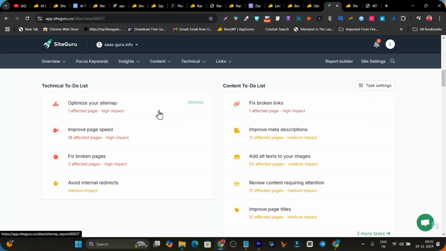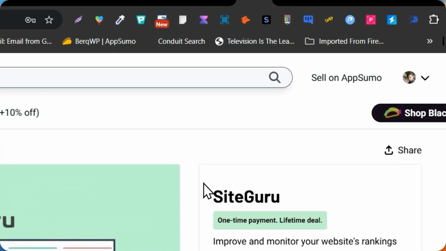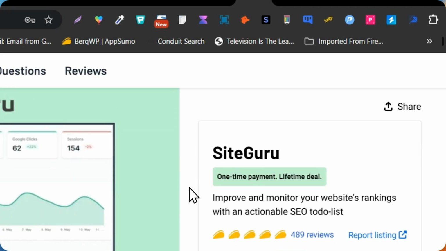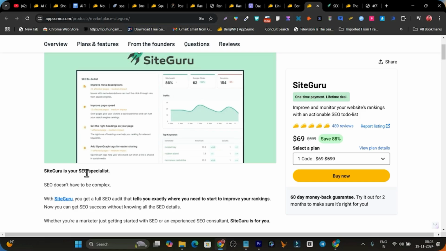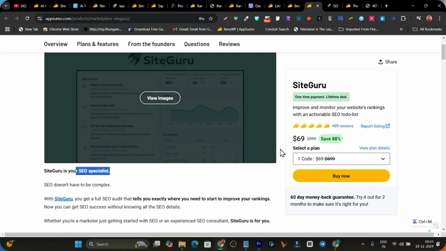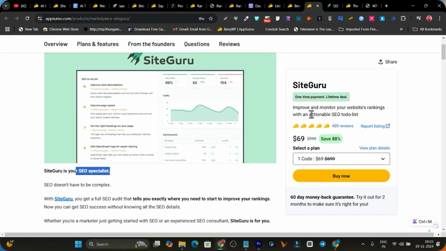Before SiteGuru, I didn't know how to tackle these problems. So all you need to do is get SiteGuru, add your website, and after that it is going to monitor and show you all the SEO errors. Okay, so this is SiteGuru. You should absolutely get it to be an SEO specialist. Starting from just $69, you can get it on AppSumo.